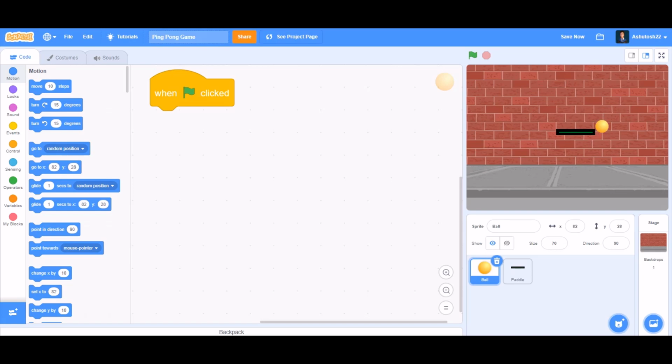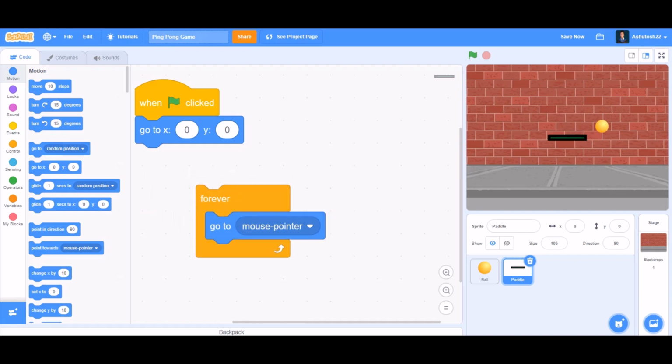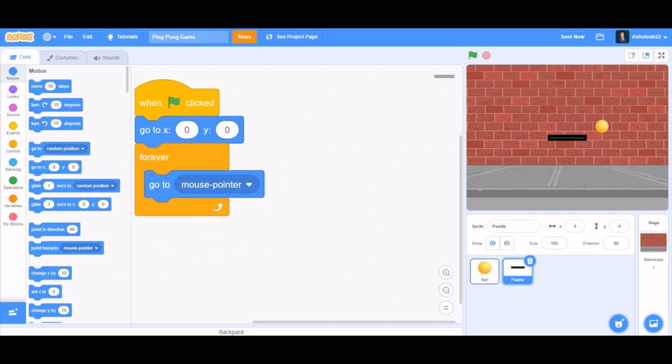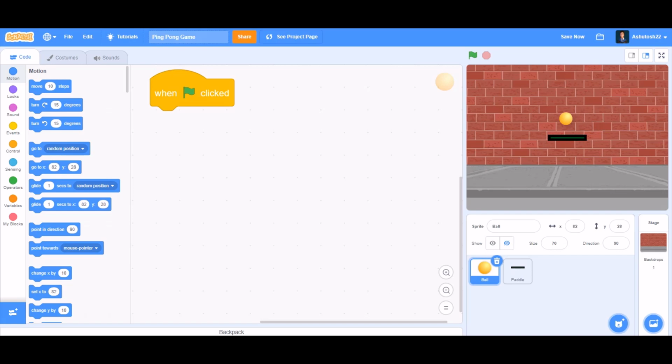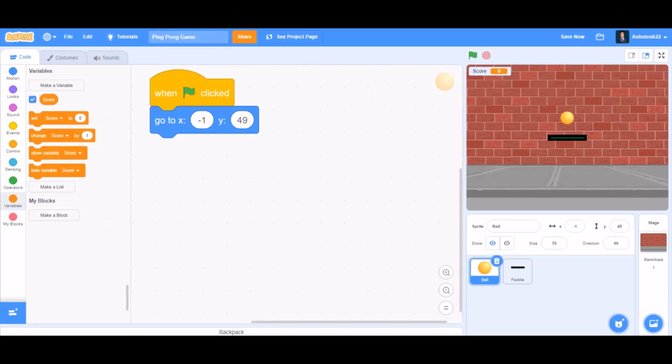Now we'll do the ball's coding. For the ball's coding, we'll make it go to a certain position. First let's check the paddle's coding. Yes, now it goes to here, and the ball we can make go over here. So we can make it go to x minus 1 and y 49. And then we'll make a variable named score, and also set score to 0 at the beginning.